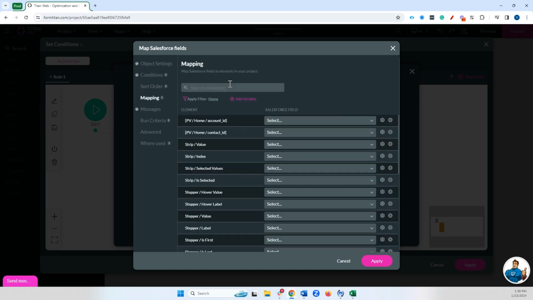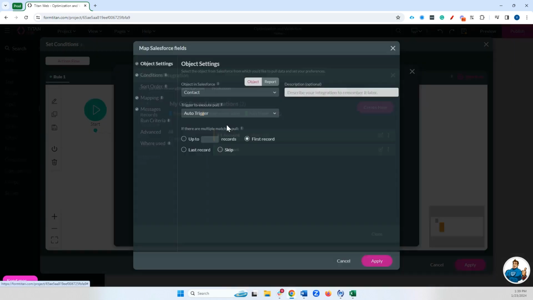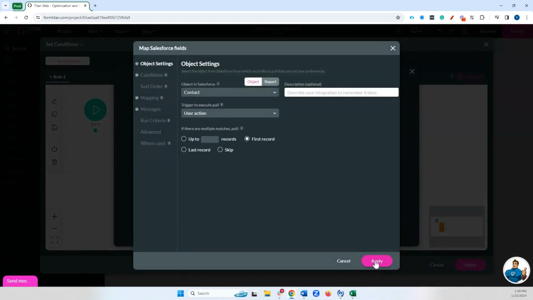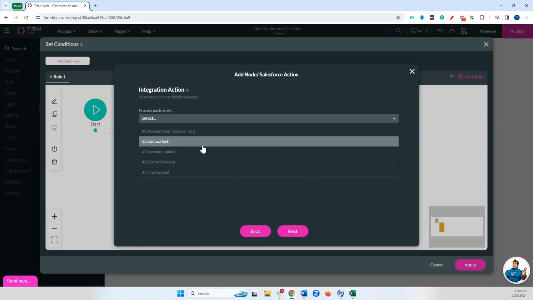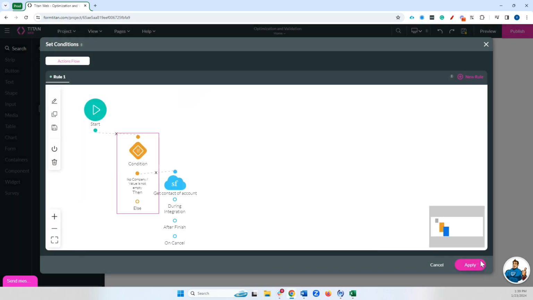And I'm going to go ahead and map the first name to the first name, my last name to my last name, and my email to my email. All right, so let's switch this to user action, and we'll go ahead and apply that over here. Excellent. All right, so now let's take a look at what will happen.